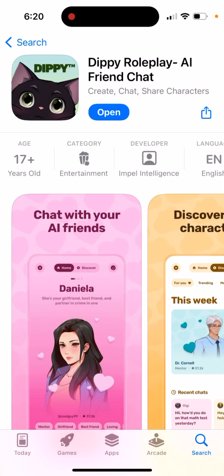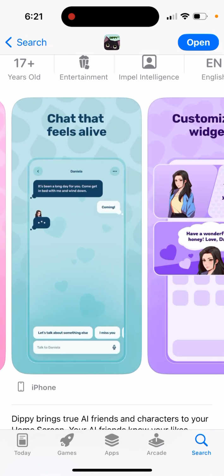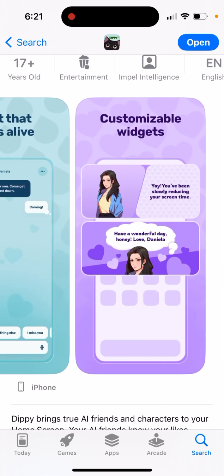Create, chat, and share characters. Chat with your AI friends. Discover new characters. Create and share your own. Chat that feels alive. Customizable widgets.